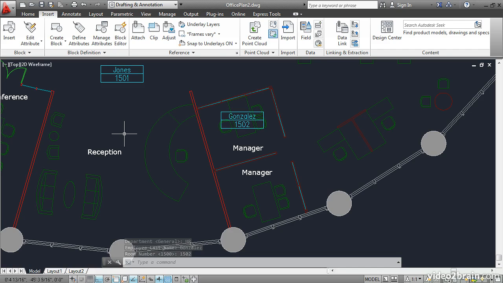Let's do that again. But this time, I'm going to change a system variable. Type ATTDIA and press Enter. This stands for Attribute Dialog Box. And it's a very simple system variable. It's either off or on. It's off when it's set to 0, and it's on when it's set to 1. So let's turn this on by typing 1, Enter. Now this is really just a matter of personal preference. The difference you'll see in a moment.